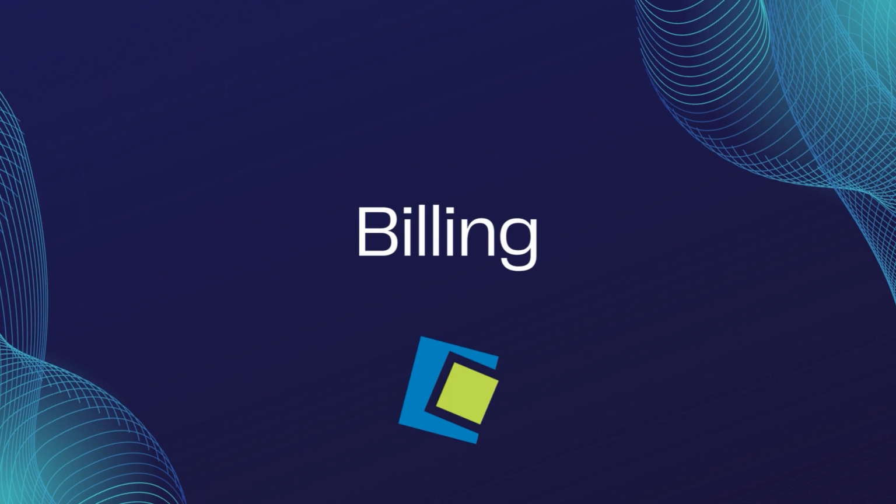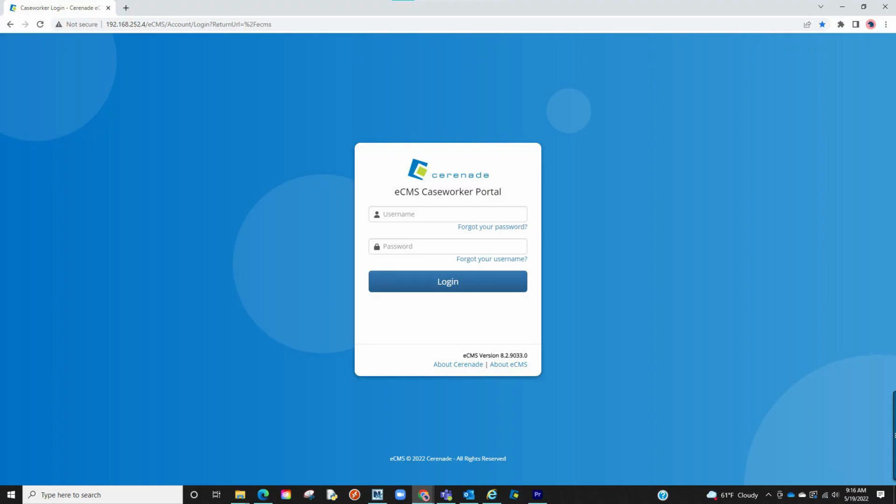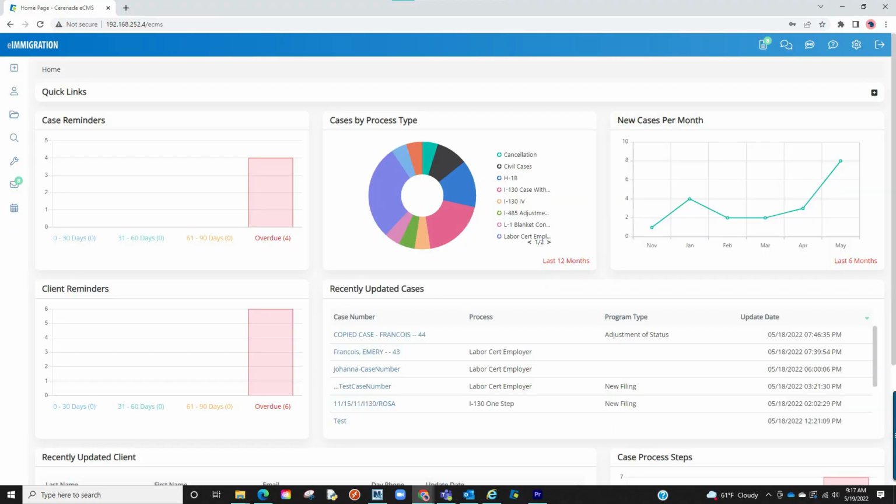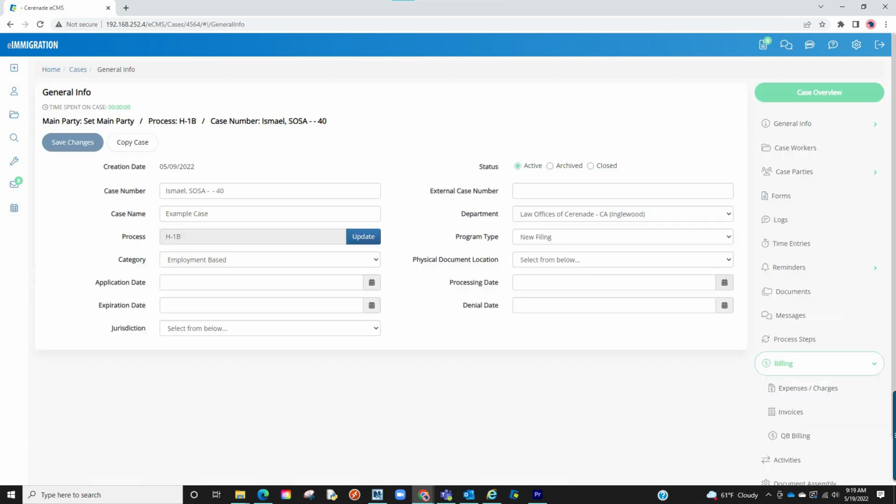This video will show you how to create invoices with expenses already created in the admin tools page. Also, you must be signed up to the optional module billing. Let us log into the caseworker portal. In order to create invoices, you must have a case profile established. Let us go and search for a case profile.